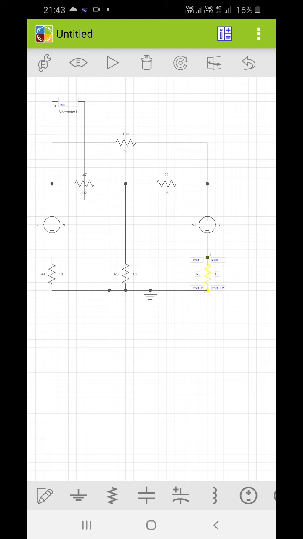So if you put an ammeter in series with this resistor, then I will get the current in this loop containing the 7 volt voltage source. And you can do the same procedure to find out the current in the third loop. If you put the ammeter in series with this 100 ohm resistor, then you can find out the loop current. Okay, so how to put the ammeter? In order to put the ammeter, I need to remove this middle connection. I can remove it by clicking that middle connection.